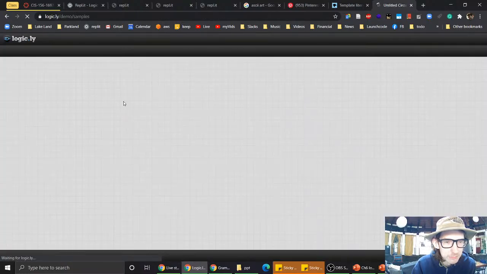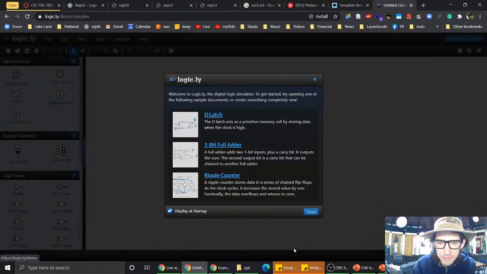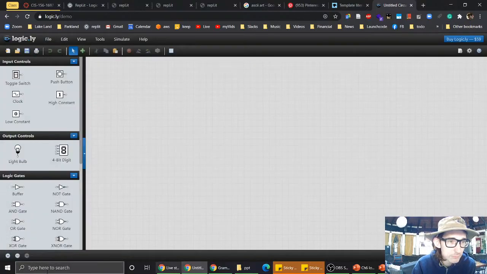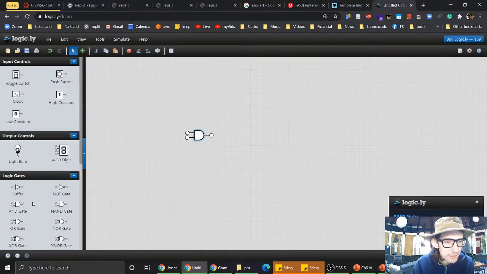Here we go. I think I've seen this site before. It's pretty cool. You may have heard these terms before, AND and OR. I'll put an AND in here. Let's put an OR in here. I'll definitely use this for the demonstration, because visually it makes a ton of sense. Let's put a light bulb here, and a light bulb here.